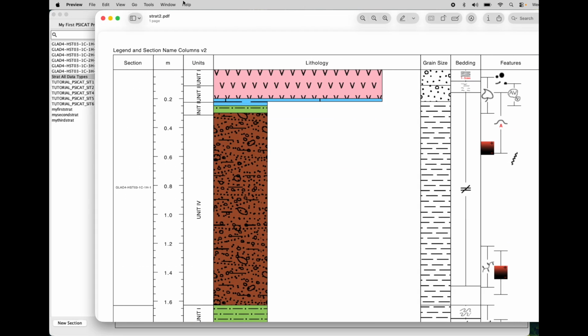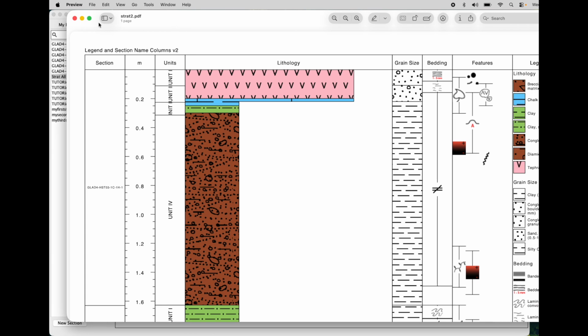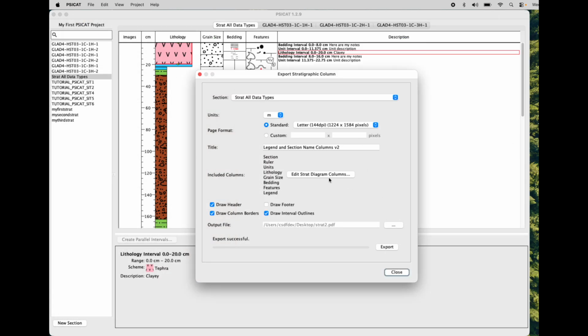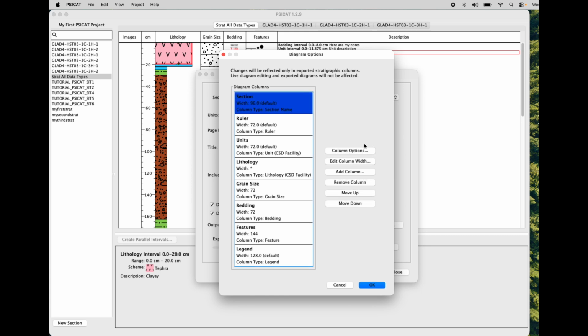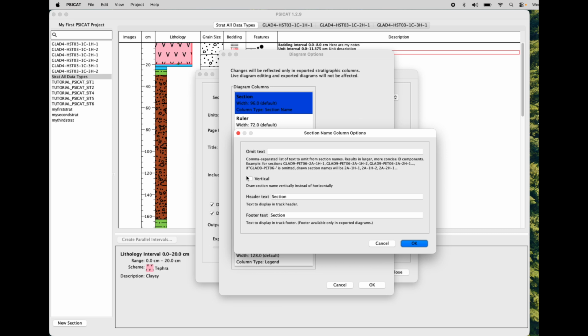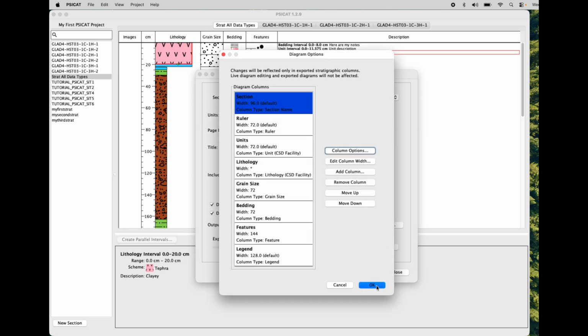And then I want to talk a bit more about the section column. As you can see, this font had to be made fairly small to fit the available width. There are a few ways to deal with that and make section names more easily readable. So let's look at the section name options here. There are a couple things we could do. One thing we could do is make the text draw vertically instead of horizontally. So that's one simple solution.